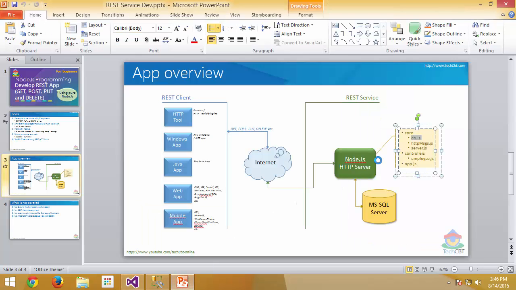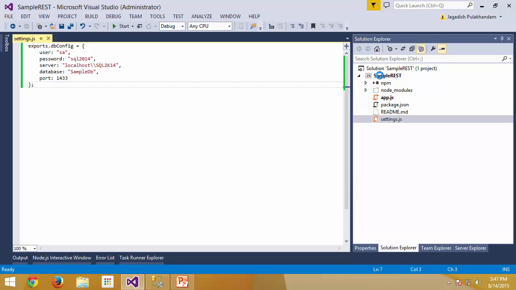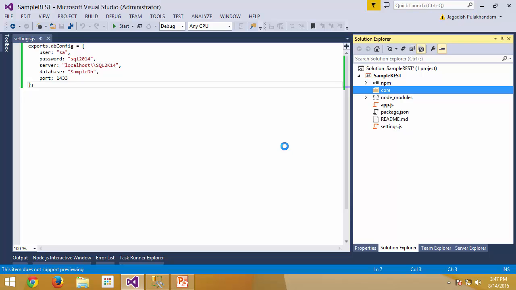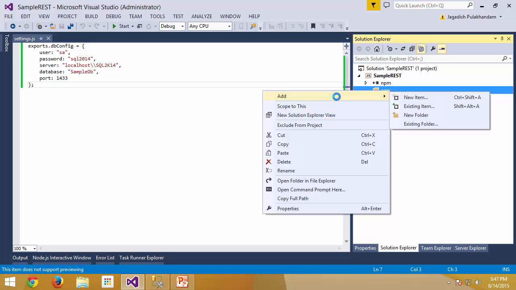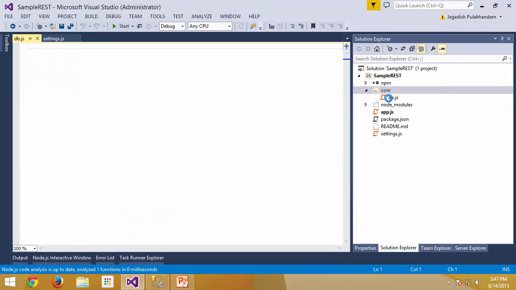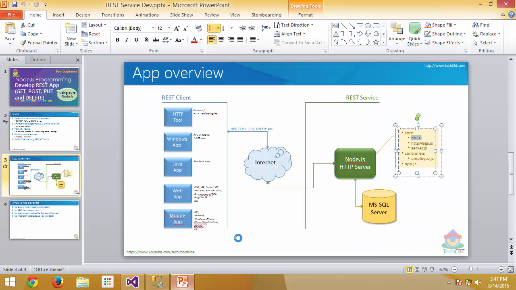So if I quickly return back here, as I mentioned, I'm going to create a folder called core, and inside the core I'm going to start with db.js. For that purpose, let me start a new folder here called core, and in that I would like to have a new JavaScript file called db to be created. And now you can see db.js. Essentially we are trying to follow what we have in here. So we have app.js, and now I created db.js.